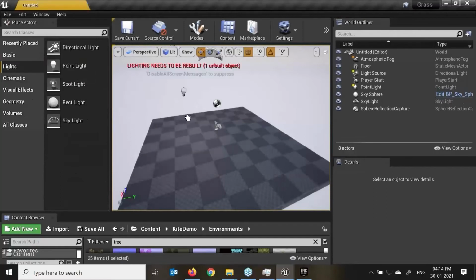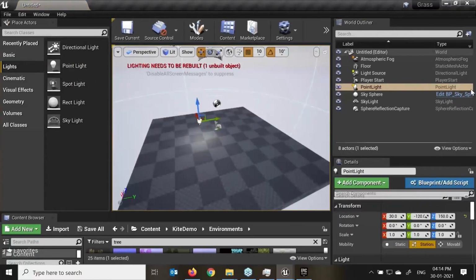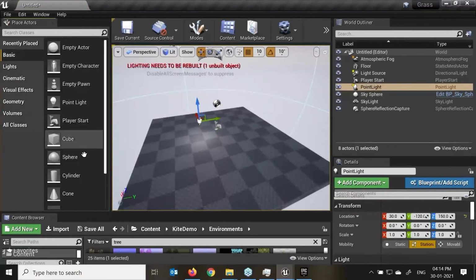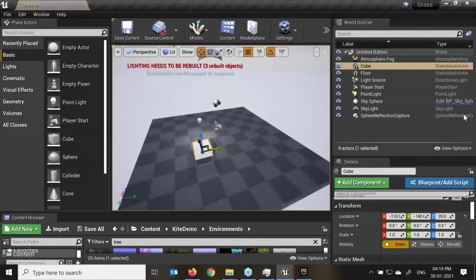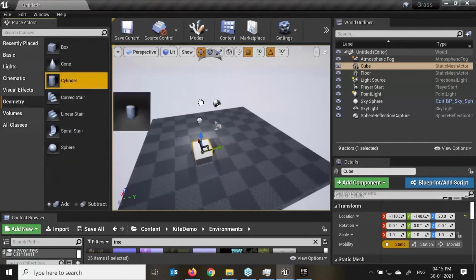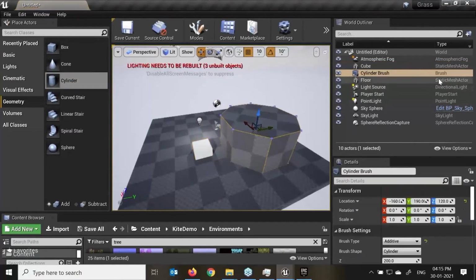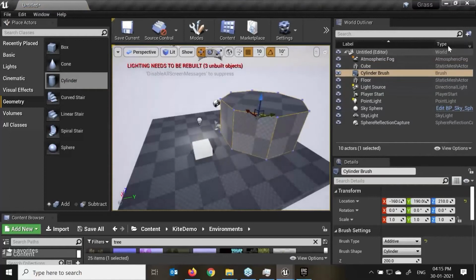If I import the light over here, you can see it is showing point light because the type is point light. But if I import any cube over here, you will see static mesh actor, right? Geometry we have, if I drag and drop cylinders over here, it's showing a brush. See, with the help of this type in the world outliner, we'll see what kind of and how many objects we have in our scene.